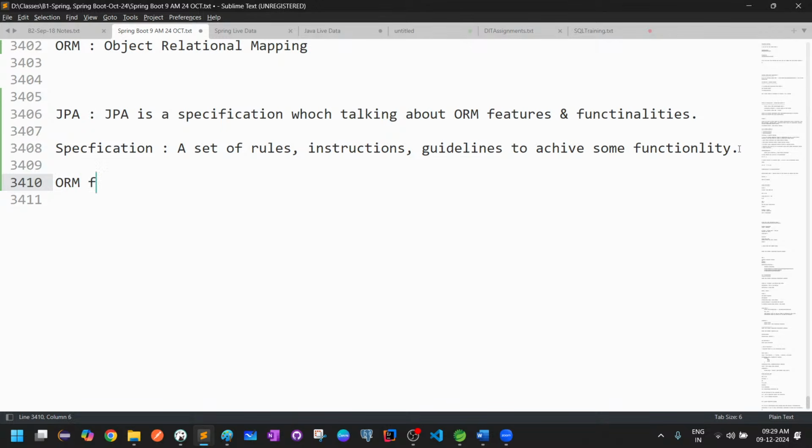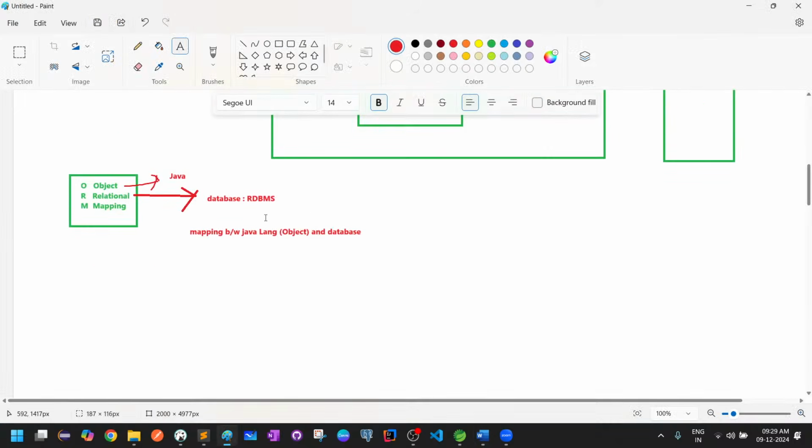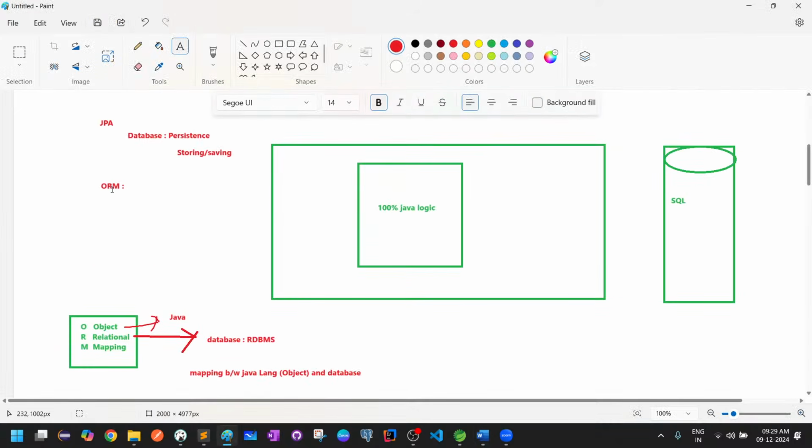And what the ORM functionality is saying is that you write everything in Java, but you still make database operations with the database. The point here is that you write 100% in the Java language and send it, but the database can understand only SQL. So then what will happen in this case? Let's understand.